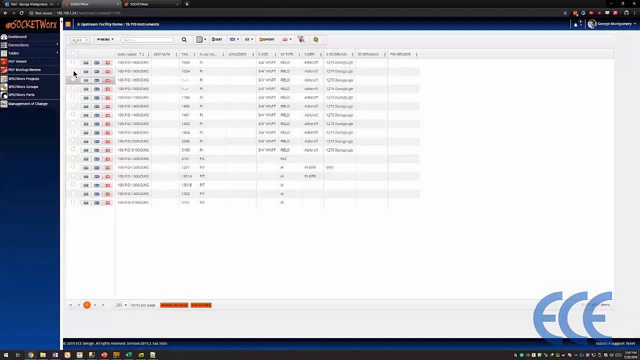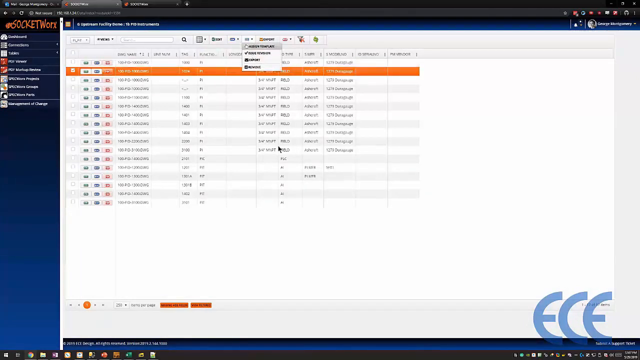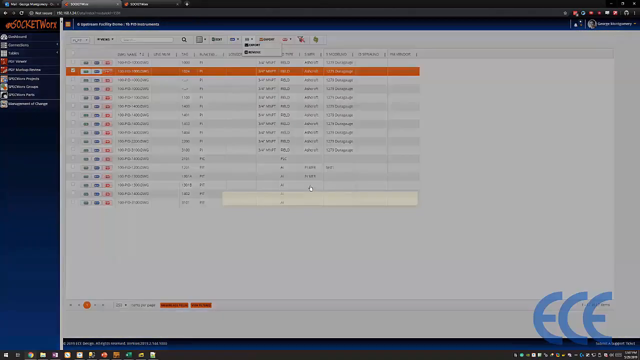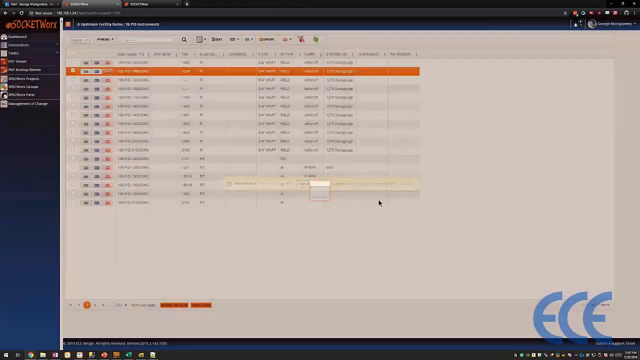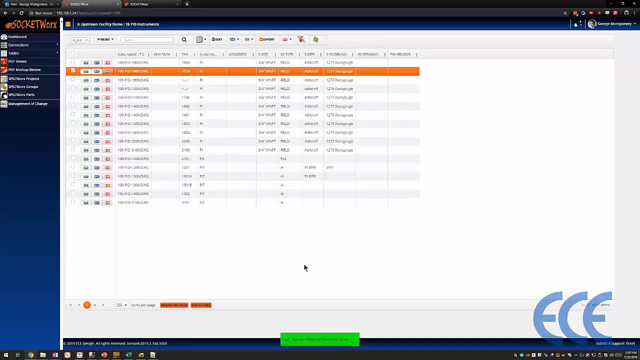Let's highlight this guy and say datasheet, issue revision. And I have an option. I can issue the revision only, or issue a revision and then insert a copy of the existing revision into the document table. So this little document button would highlight with its associated revision. I'm just going to issue the revision for now. Give that a second. It says success.